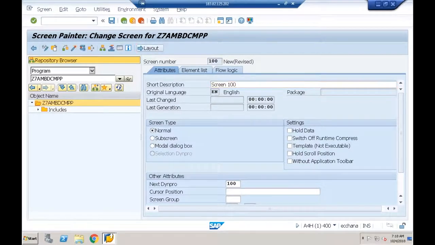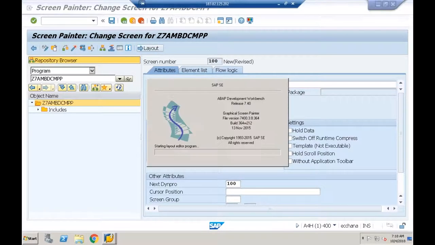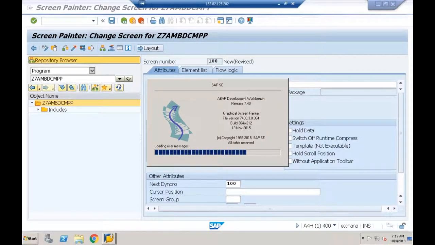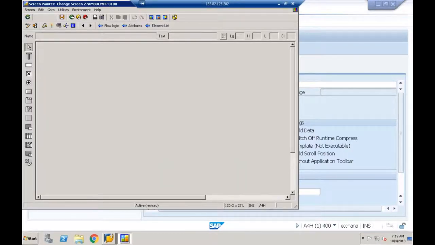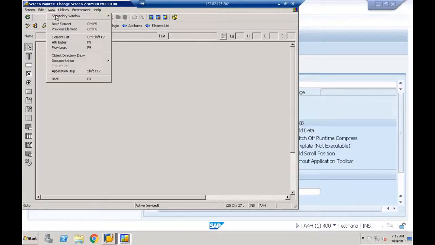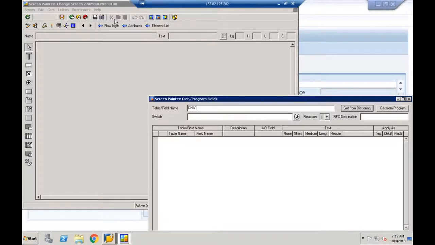In this screen, what fields do you have to consider? Already we have analyzed our file. Our file contains customer data, meaning the KNA1 table. What are the fields? Customer number, land1, and name1. So keeping that file in mind, I'll create the screen layout by referring to the KNA1 table. The fields I need to consider are customer number, land1, and name1. Done. So these are the fields I'm considering.